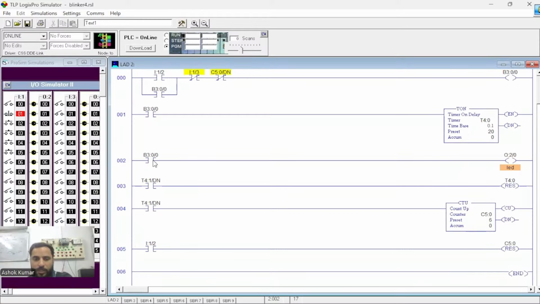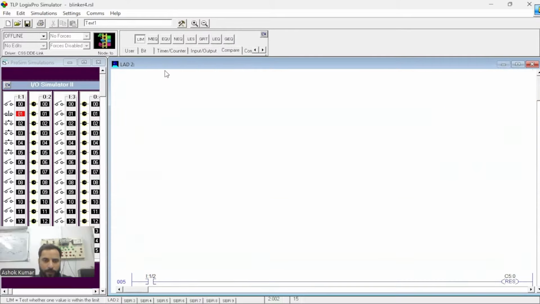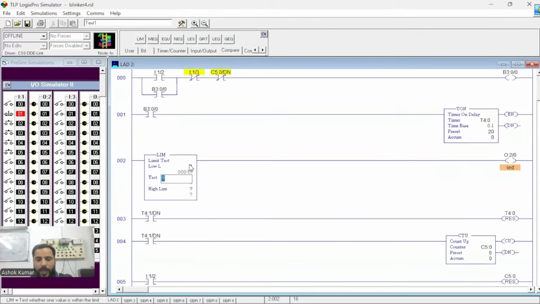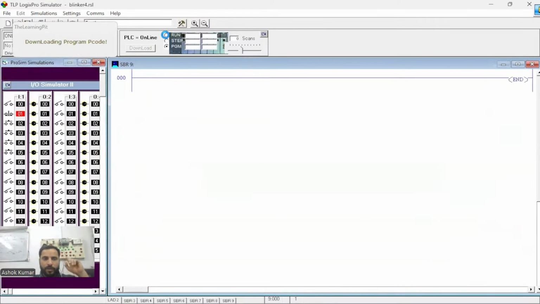So now we need to change this block to the limit block. And what we said, when the timer accumulator is from 1 to 10, keep the output high. And when the accumulator is 10 to 20, keep the output off. So 1 second on, 1 second off. And once this timer is completed, reset the whole process. Also start counting this process and then turn off everything after 6 times. So now we have used only one timer.